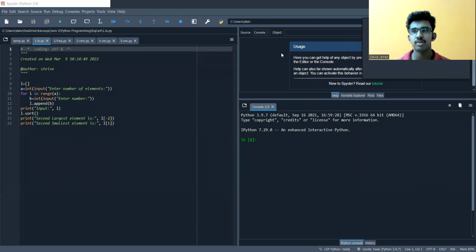Now I'm going to explain about list. List is a data type used in Python programming. It consists of strings, ints, and float numbers also.